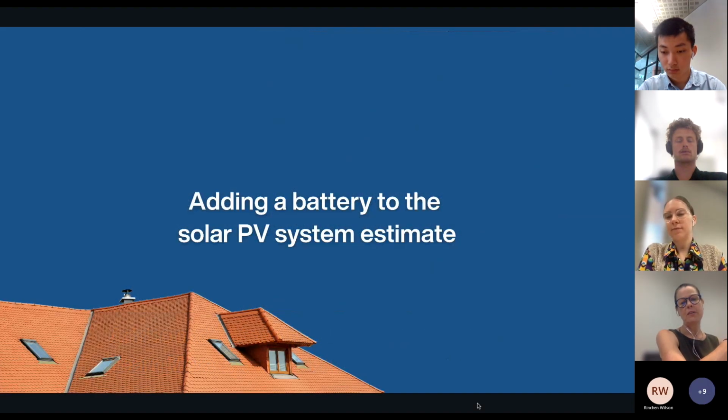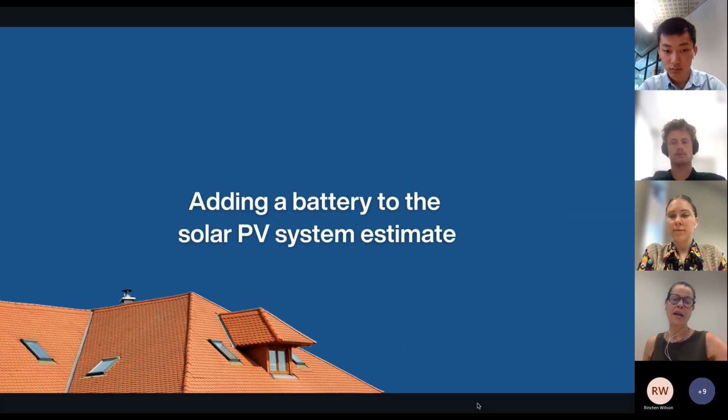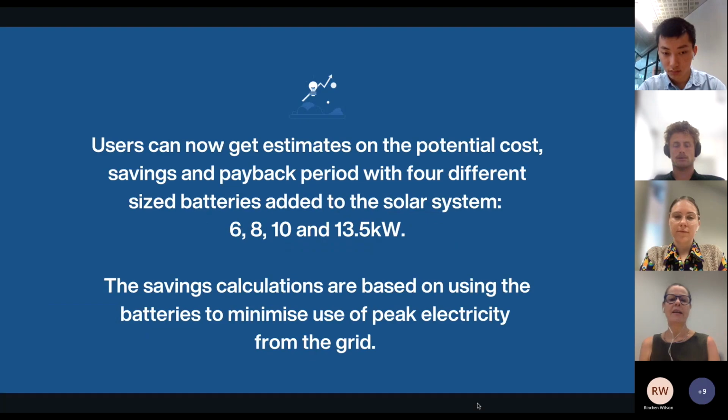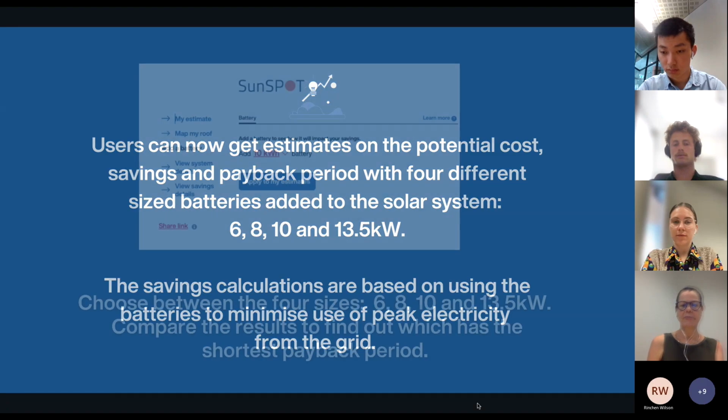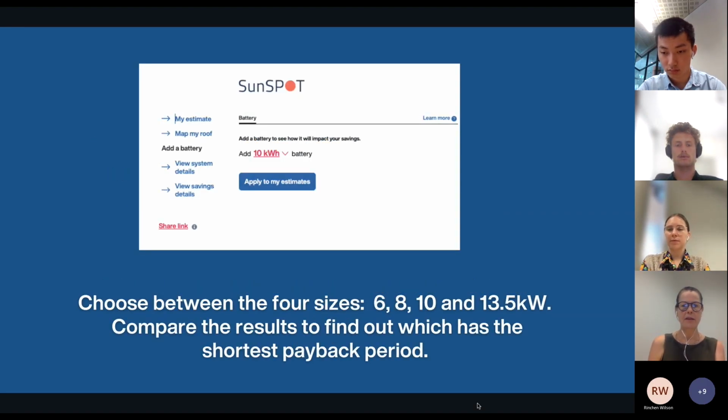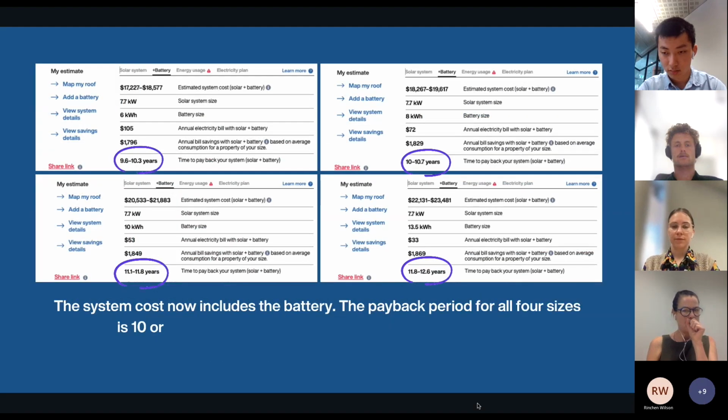So we've also developed the adding a battery feature. So now you're able to choose. Users can now get estimates on the potential cost, savings and payback period with 4 different size batteries added to the solar system: 6, 8, 10 and 13.5 kilowatts. And the savings calculations are based on using the batteries to minimise use of peak electricity from the grid. So there's just the page where you do that, and then apply to my estimates.